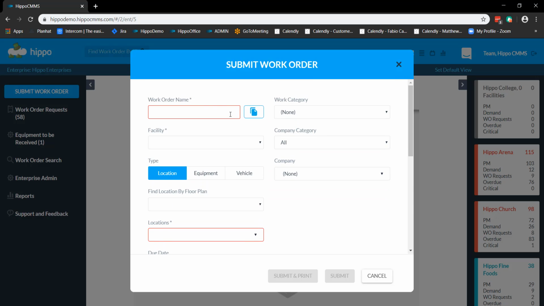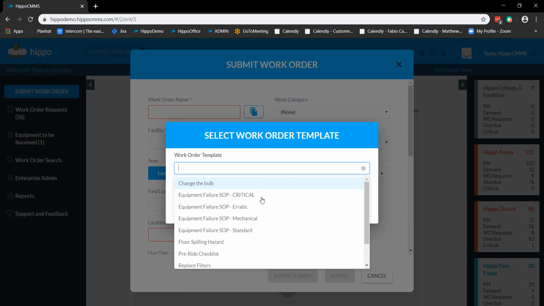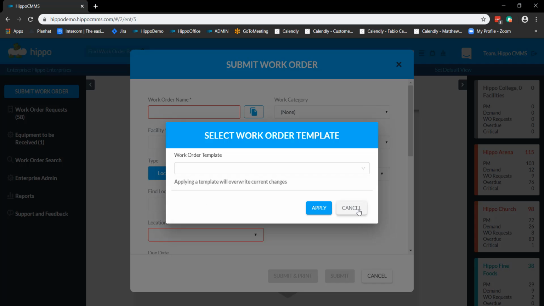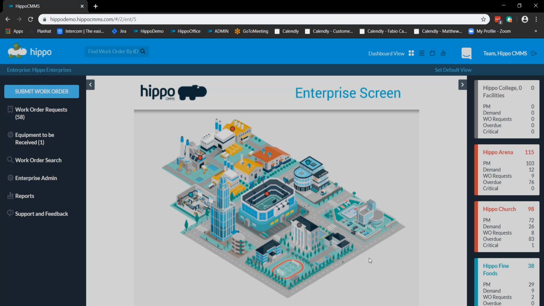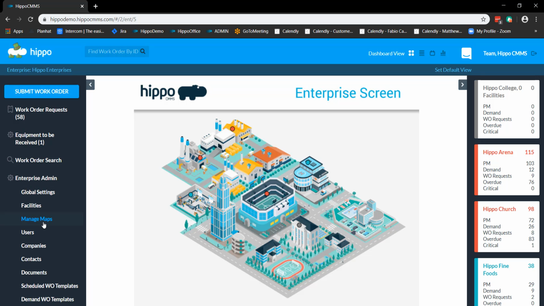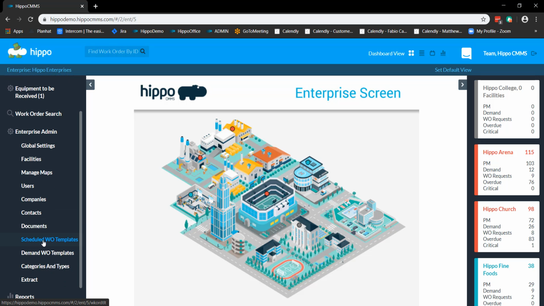Now you'll have the ability to use the work order templates. To the right side of work order name, you do have the icon available. And in this drop-down menu here, you'll be able to find all of the work order templates, which are created at the demand work order templates grid. This can be accessed under Enterprise Admin. And below scheduled work order templates, you will have demand work order templates.